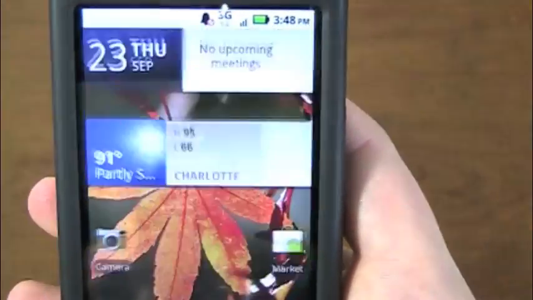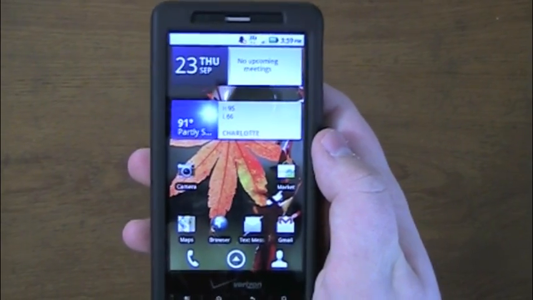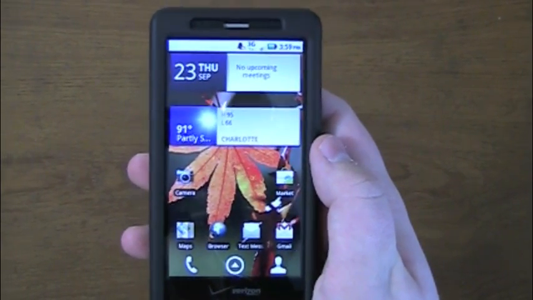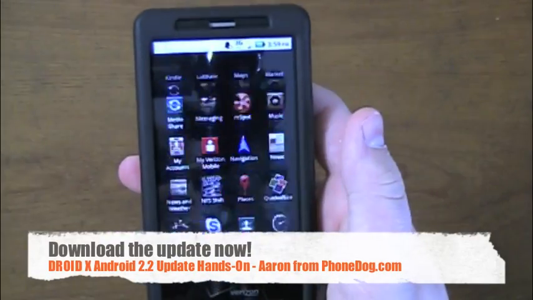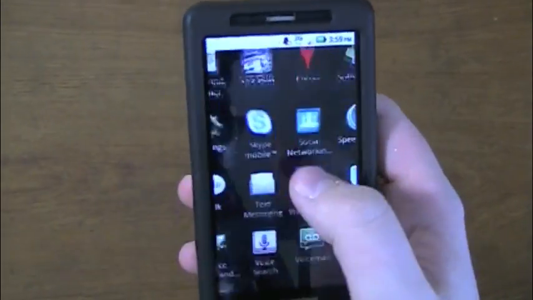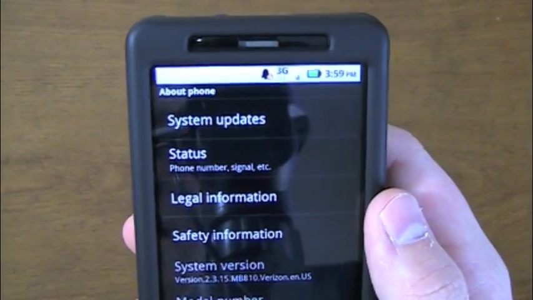So, big issue there. So there you have it, a quick video recap of some of the updates and changes found in Android 2.2 or Froyo on the Motorola Droid X. Just so you know, you don't have to wait for Verizon to push the update to your device. You can scroll down to Settings, keep scrolling to About Phone, and tap System Updates to get it right away.